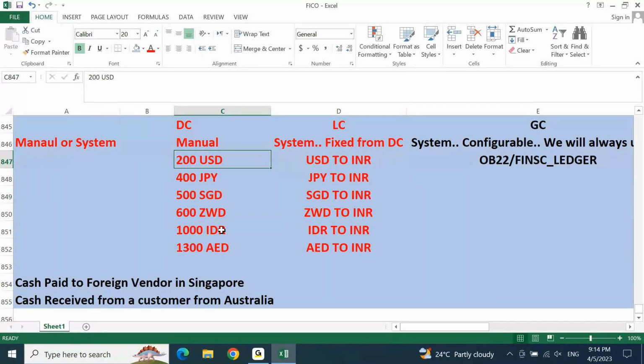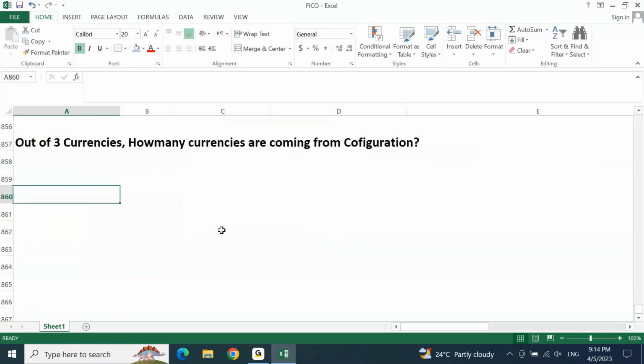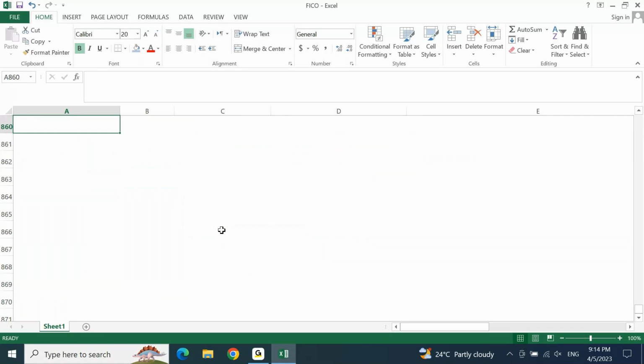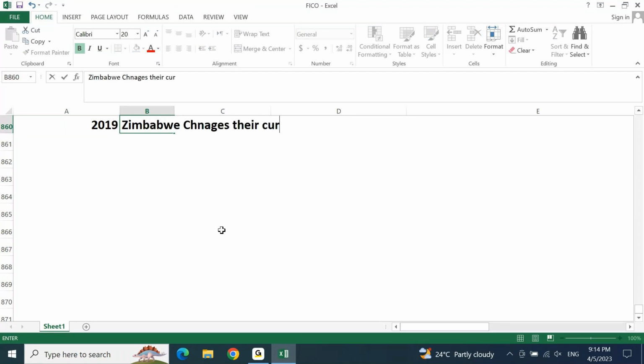And if you remember, I'm not sure, but maybe in 2019, I guess, Zimbabwe changed their currency from USD to ZWD. Any idea, anyone? Yes, sir. The official currency has changed. They've made their official currency ZWD instead of dollar.